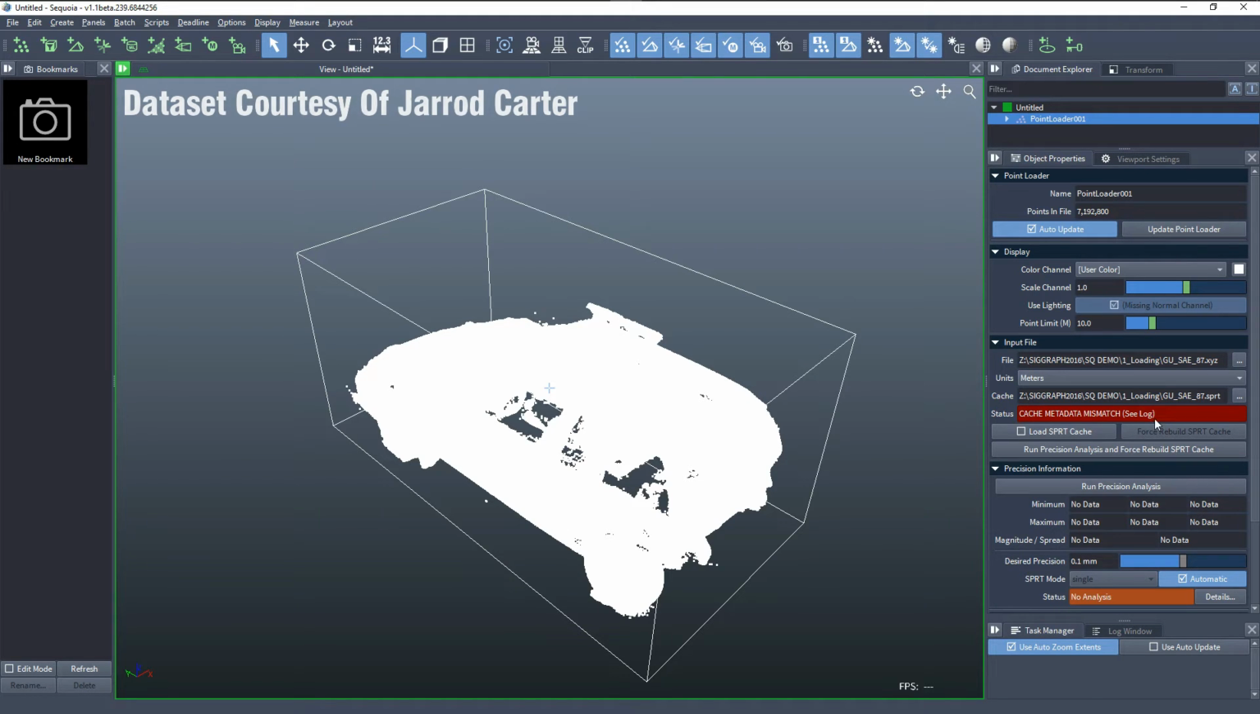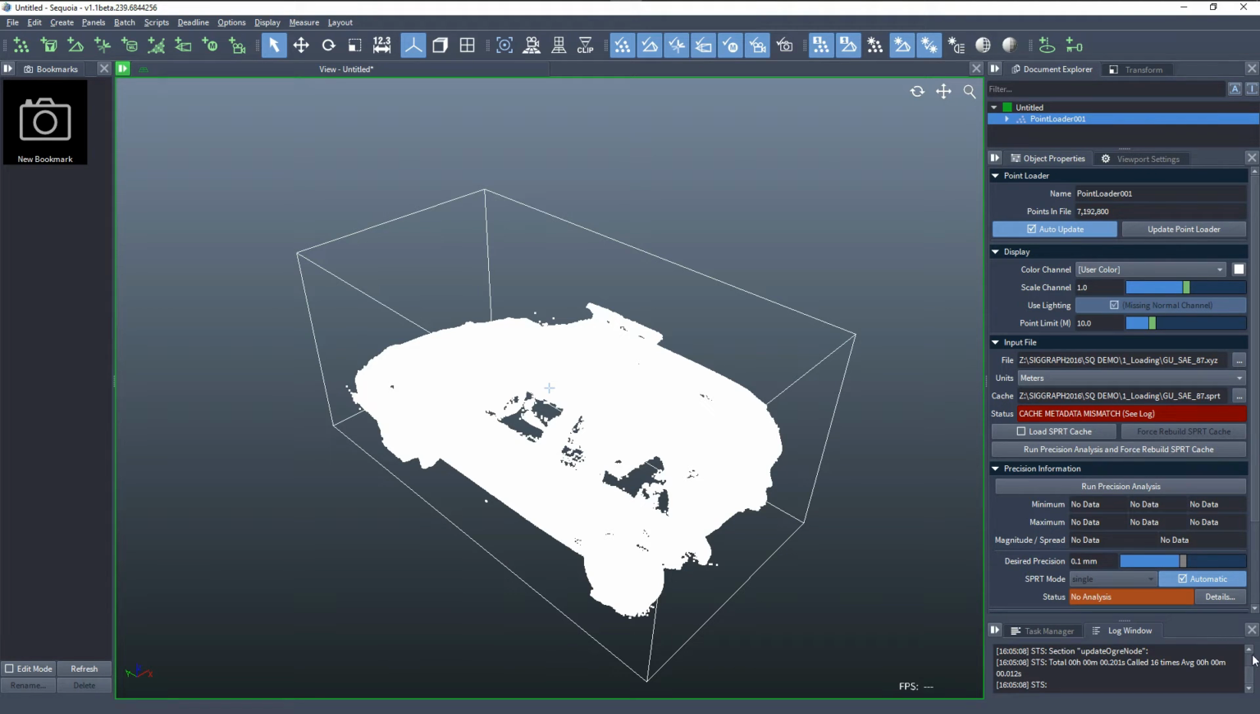In addition, we can see that the existing SPRT cache that is in the same folder doesn't match the XYZ source file, and if we take a look at the log as suggested by the warning there, we will find eventually a line that says that the cache was created from the E57 file and not from the XYZ. So we would have to recreate the SPRT to match this source file.